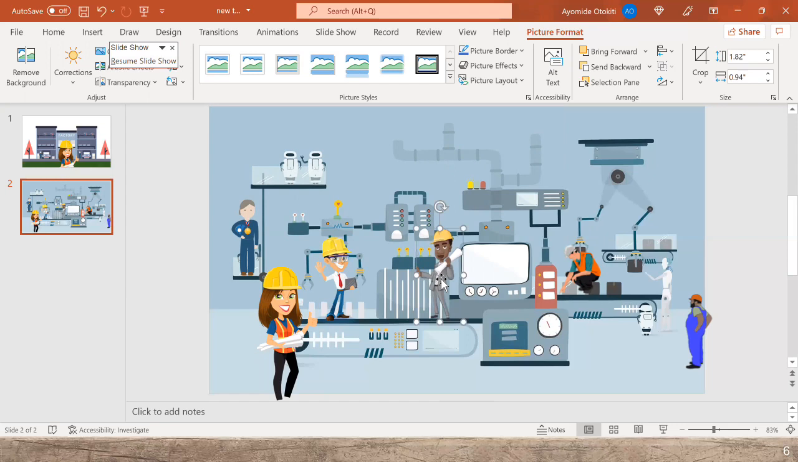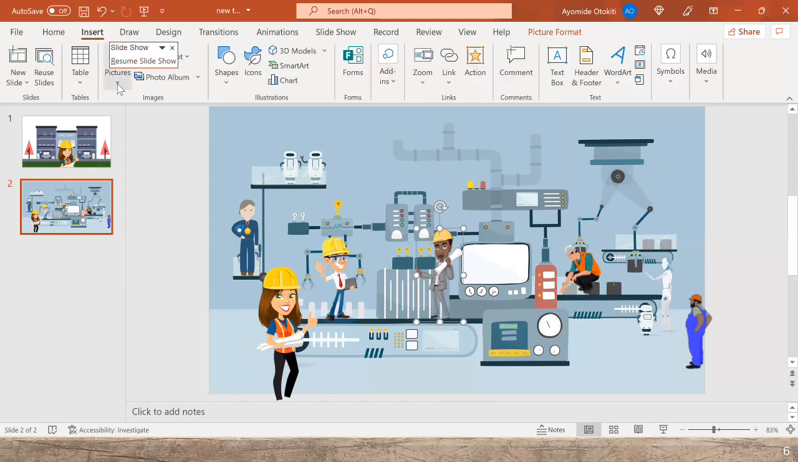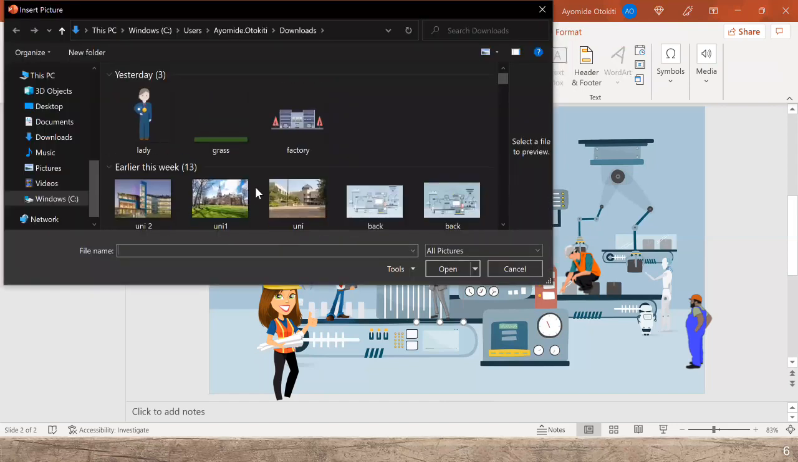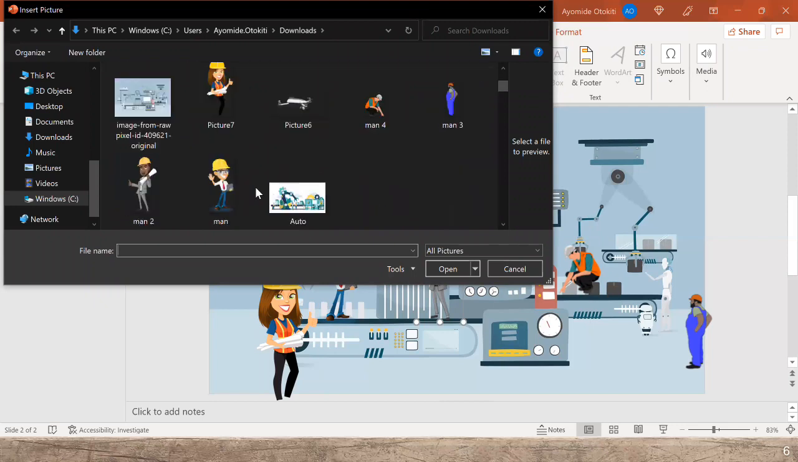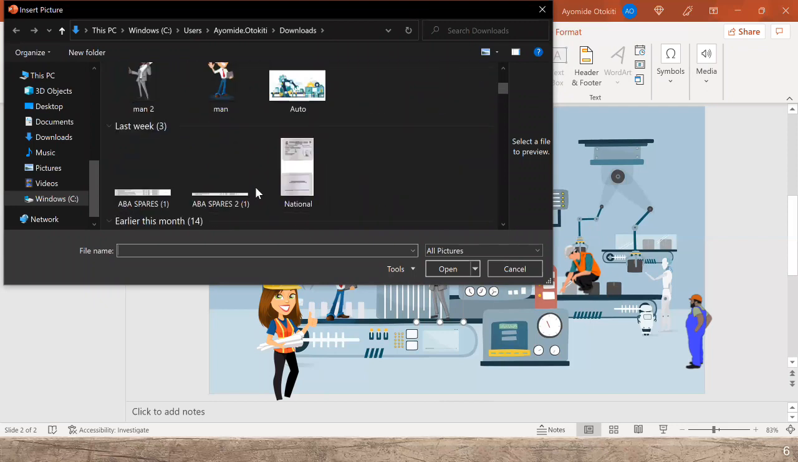So we said Temitope is also troubleshooting. So I have an image that shows where Temitope is troubleshooting. So all these images, you get them from online pictures. Yes, you definitely get them from online pictures.